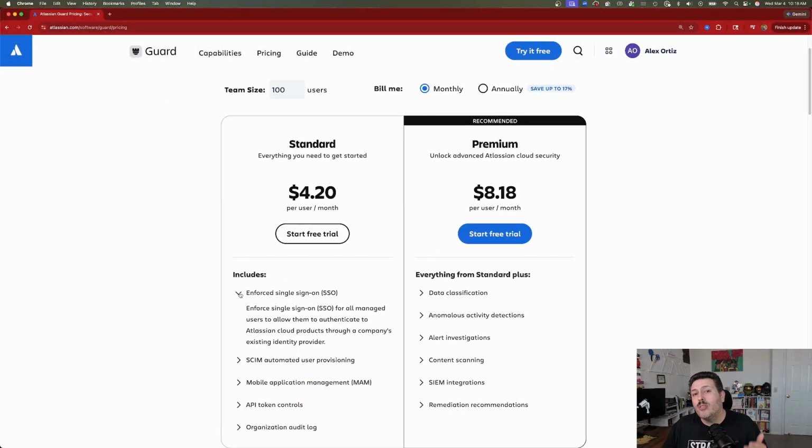Now, Guard will do SSO. And there's two versions. And I'm going to show you some of the features that you get with one over the other, because Atlassian might be pushing you one way when you really only need the standard version. But let's cover these features. So if you want to be able to use single sign-on, and more specifically, if you want it to be enforced, then you need to have Guard. This is going to be the only way.